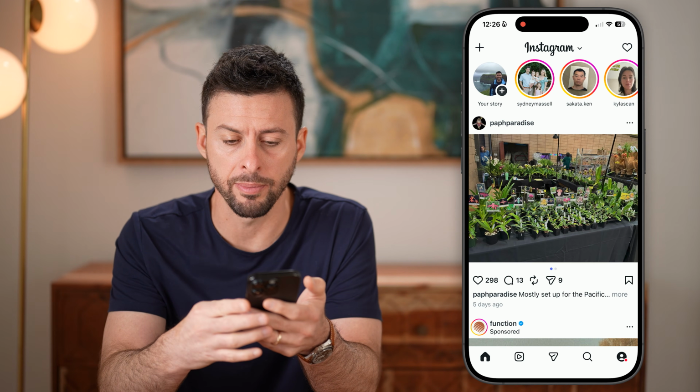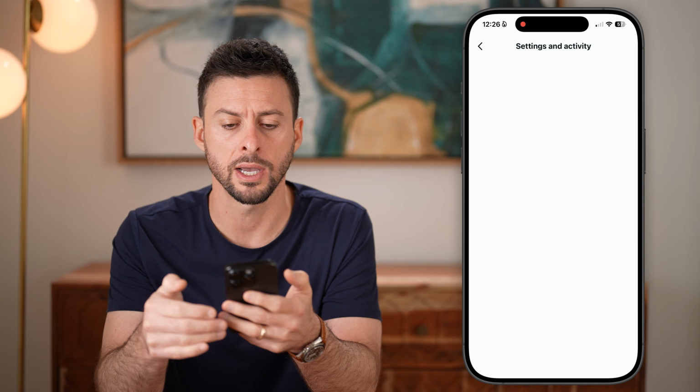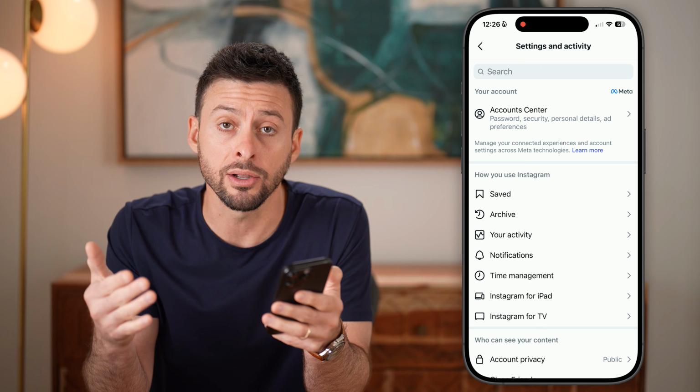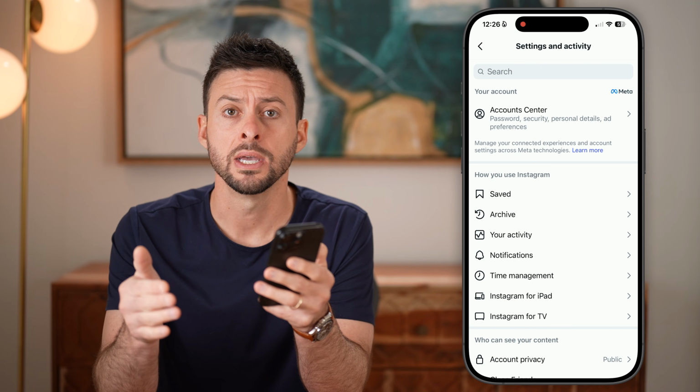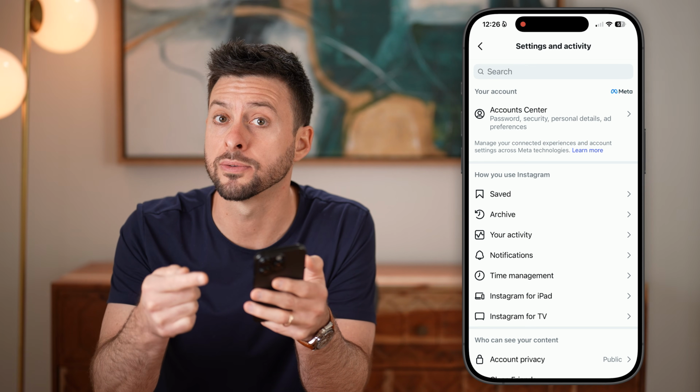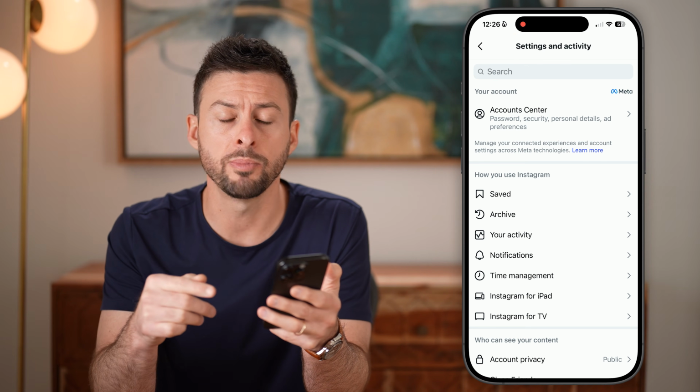So tap on the profile button at the bottom right and the three lines at the top right. Now within your settings, for whatever reason, it's acting a little glitchy here in 2026. Sometimes it shows you the option to delete it, and sometimes you need to search for that deleting button. I'll show you both options.